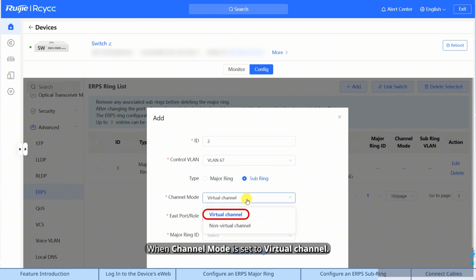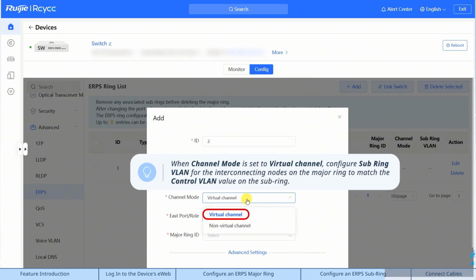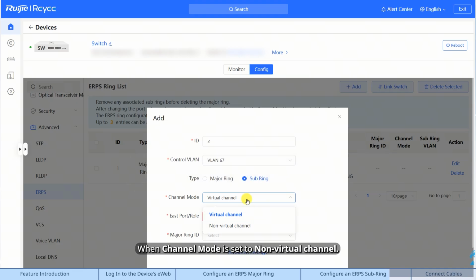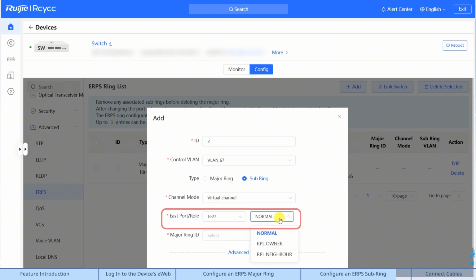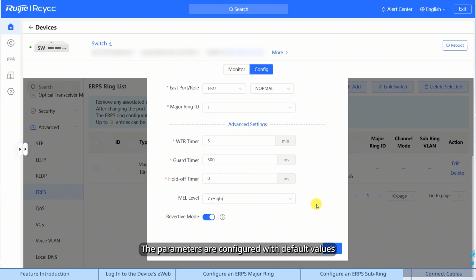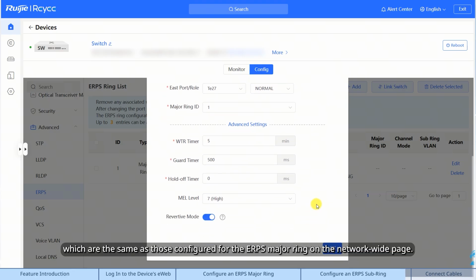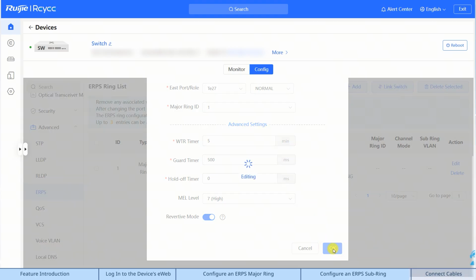When channel mode is set to virtual channel, ERPS packets on the sub-ring are transmitted to the major ring through interconnecting nodes. When channel mode is set to non-virtual channel, ERPS packets on the subring will be terminated on intersecting nodes. Set east port/role. Set major ring ID. Expand advanced settings. The parameters are configured with default values, which are the same as those configured for the ERPS major ring on the network-wide page. After configuration, click OK.